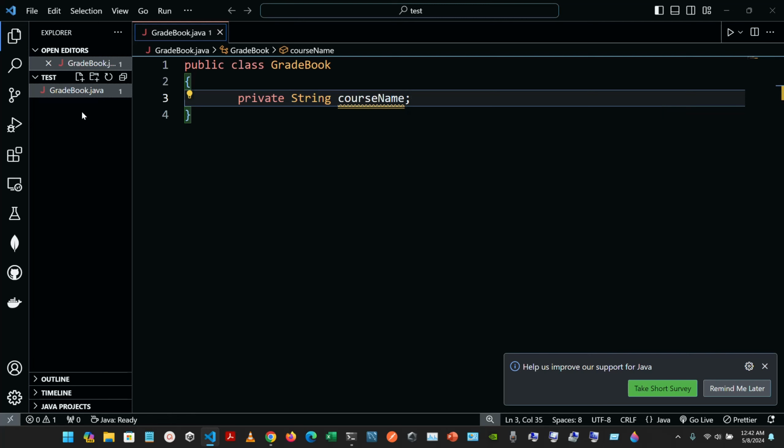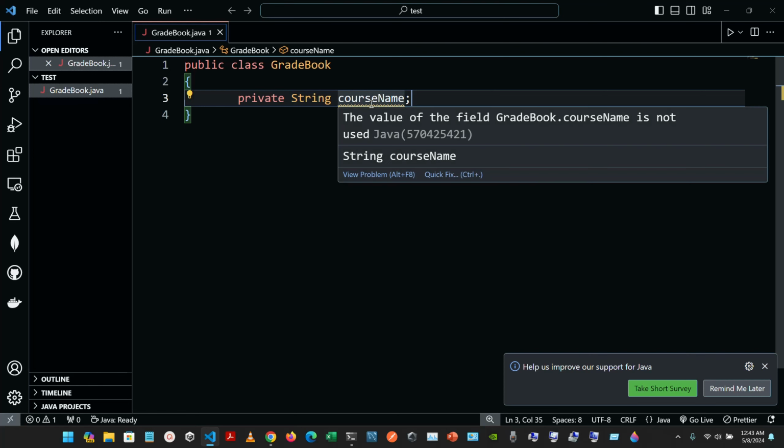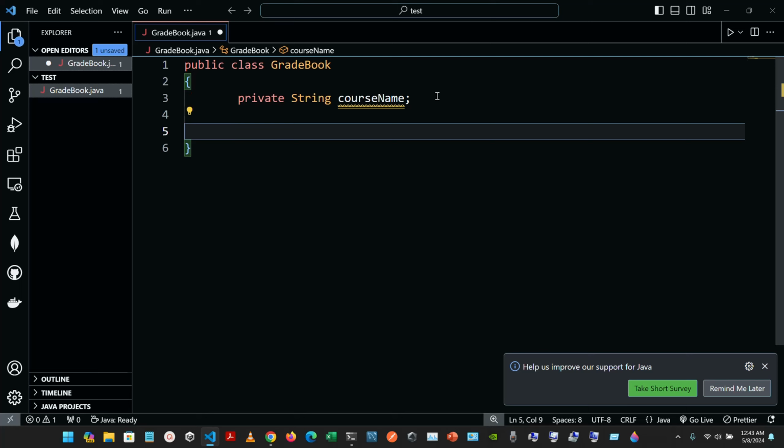Okay, we can save it for now. So we have this class that is public, but inside we have this type. The name of this variable is courseName, but it's gonna be private. Okay, let me see, the field in Gradebook is not used. Okay, that's fine, we can leave it like that.